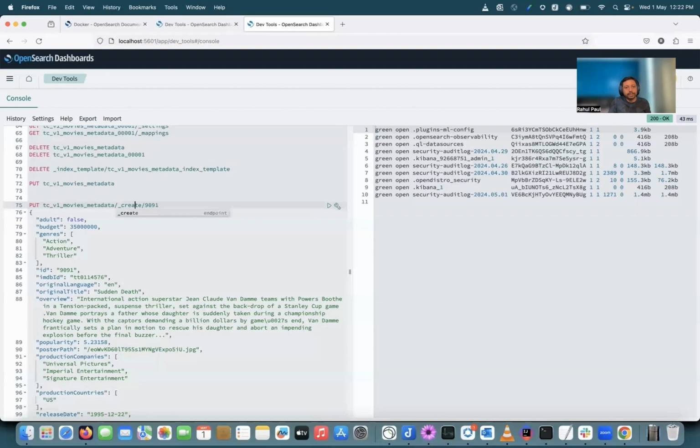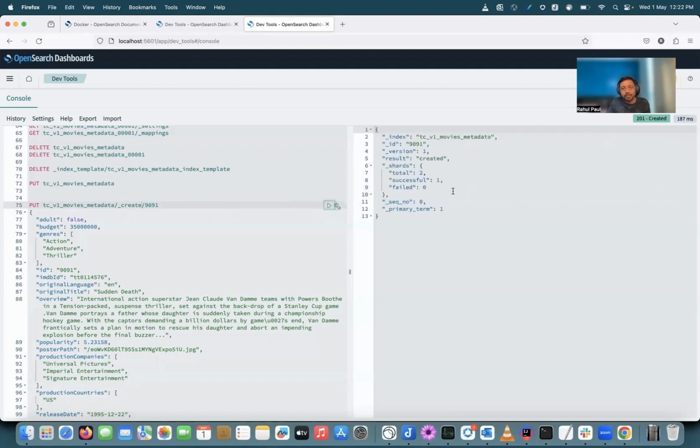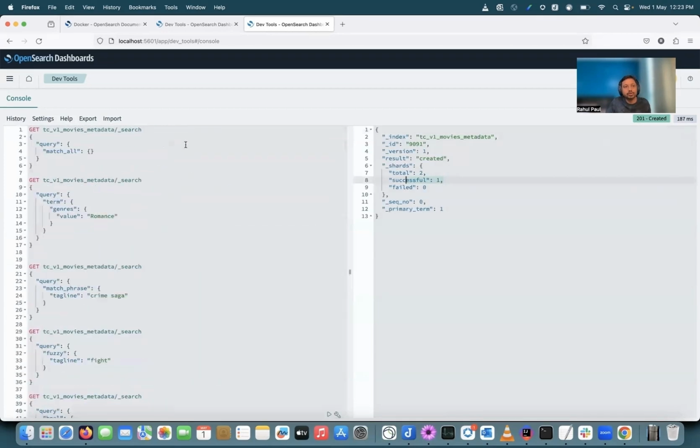Underscore doc will, if there's an existing document by this ID, update that document. Underscore create is explicitly for insert, so if there's an existing document, this will fail. So let's try this. It says that it has successfully indexed one document.